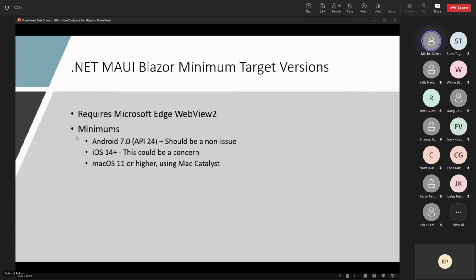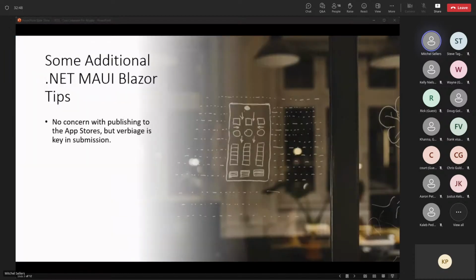And then macOS 11 or higher using Mac Catalyst. So minimum requirements are a little bit higher just to be able to meet those requirements. But it's something really, most individuals aren't going to run into any issues with compatibility or support.